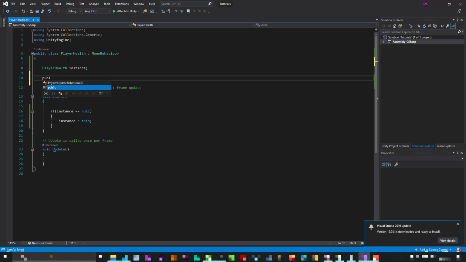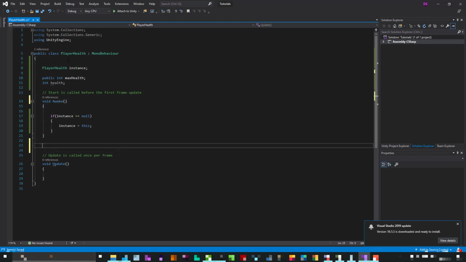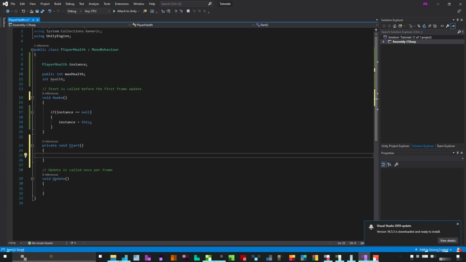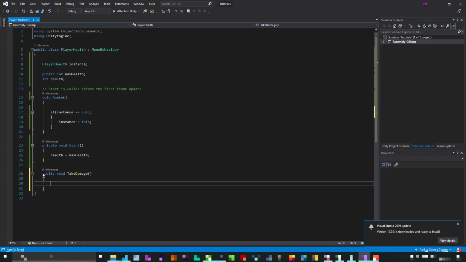Then we will create a public int maxHealth, and we will create an integer health. Make sure to do the reference in the Awake method. In the Start method we will assign maxHealth to health. After that we will create a public void TakeDamage. This will be used to update the health. In the TakeDamage method we will subtract 1 from the health.